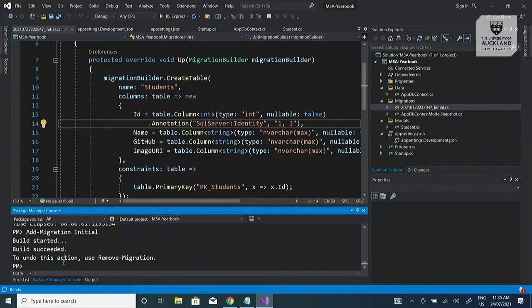So once we create the migration, we can actually run the migration. I haven't ran yet. So basically, we can run the migration by typing update database. And this will update the database using your connection string. So if it succeeds, it means that your database is now updated to the current schema.